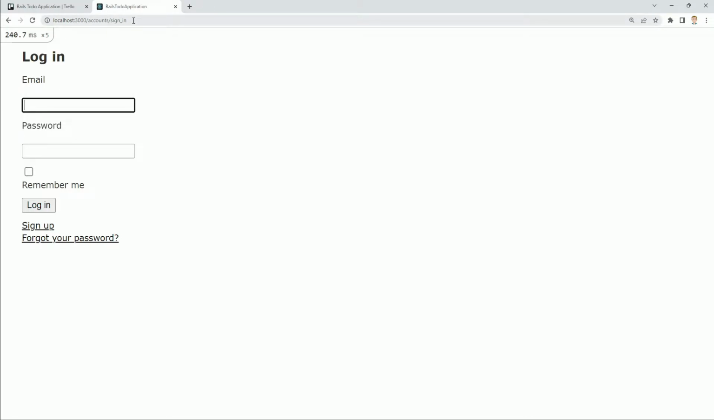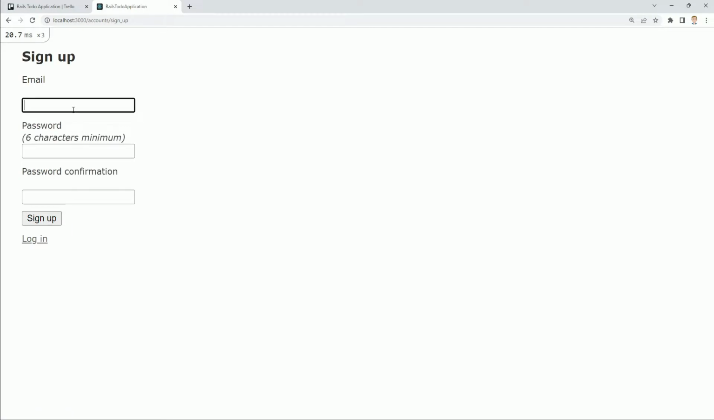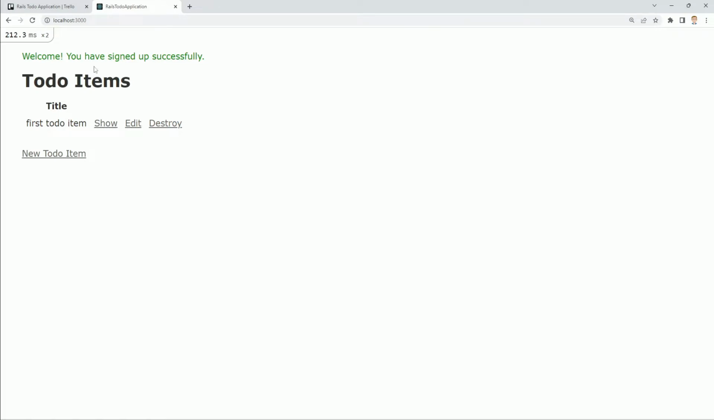So before we can even get to our list of to-do items, we have to log in. We don't have a user right now to log in with, so let's use the sign up link, and let's create one. So let's call this one user@user.com, and then just a password of password. Whatever you want. Use the sign up, and it'll tell you that you've signed up successfully. So we're on our way.